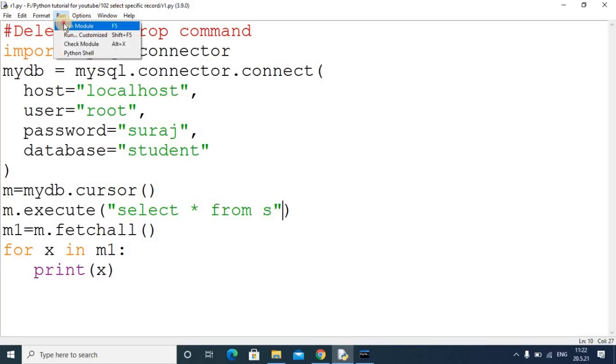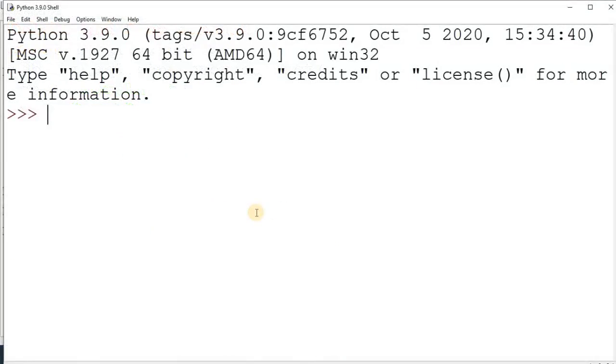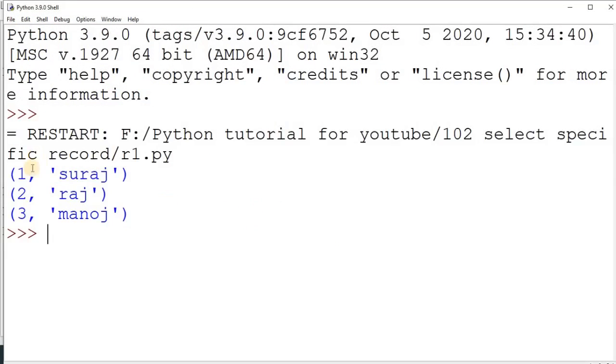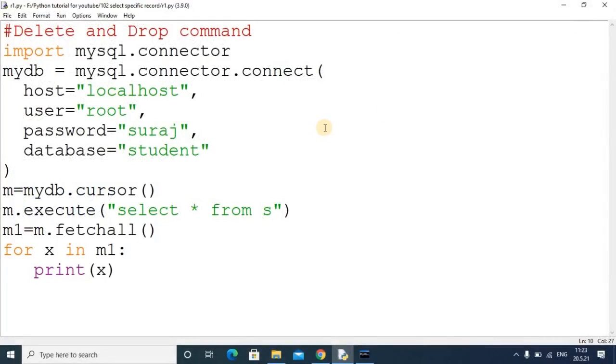So first I show you here the information that we are having in the table. So this is the roll number and these are the names. So I want to remove a particular record. So here you have to press the delete command.